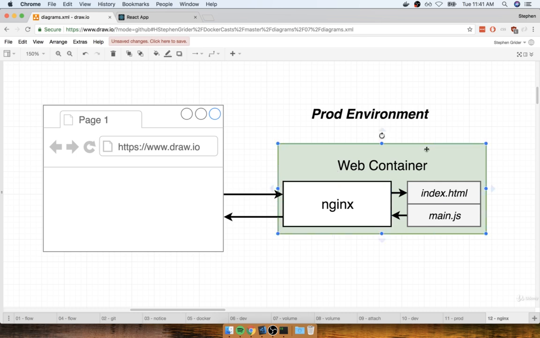So we are going to create a separate Docker file that is going to create a production version of our web container. This production version of the web container is going to start up an Nginx instance, and we're going to use that Nginx server to serve up our index.html and that main.js file. So let's take a quick pause right here. We're going to come back to the next section, and we're going to start putting together the Docker file that is going to make the production version of our web container.